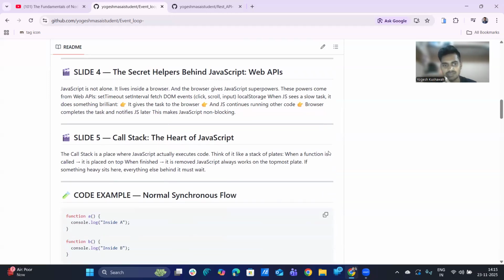Call stack, the heart of JavaScript, basically. Let's understand the call stack. The call stack is the place where JavaScript actually executes code. Think of it like a stack of plates. When a function is called, it is placed on the top. When finished, it is removed. JavaScript always works on the topmost plate. If something heavy sits here, everything else behind it must wait.